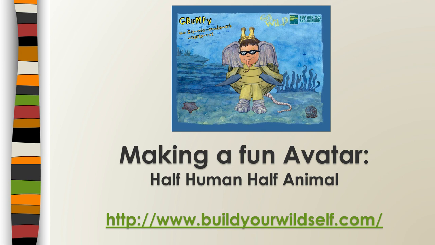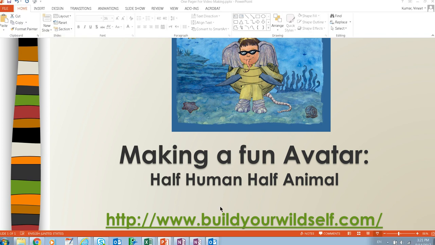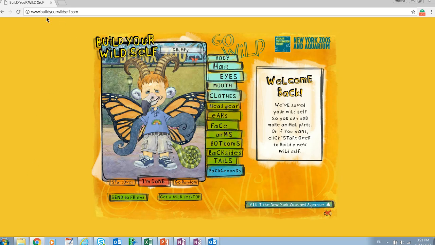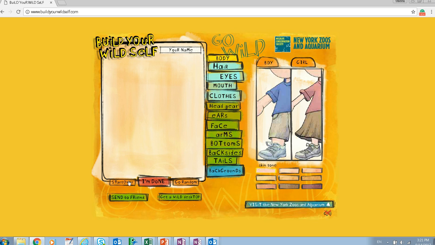www.buildyourwildsite.com. So if you were to click here or go to that website, and I have that already open here, www.buildyourwildsite.com, you will see something like this appear, and we shall get started here by saying start over, and you can see a white canvas appears here where you will do your avatar.